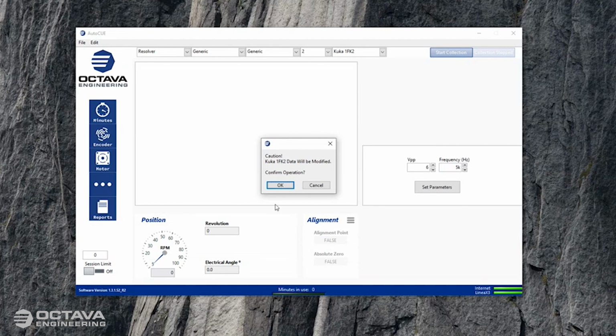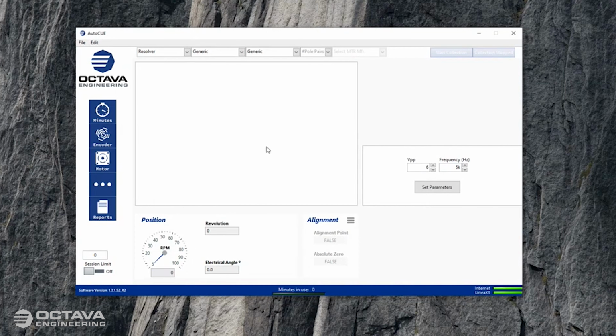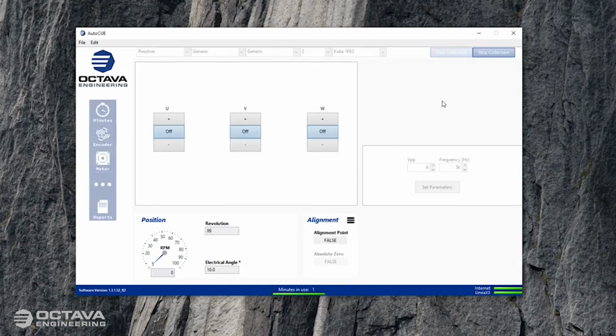And it will verify like, hey, you're about to change something, confirm operation, okay. It'll confirm in the status bar that it was modified. Then I will hit save. And then from the lock-in screen, you can even go back and verify that by reselecting the motor ID that you created, set the parameters, start collection. And now when you hit the alignment toggle, either in here or the analytics screen, it will tell you what the lock-in sequence should be for that motor.